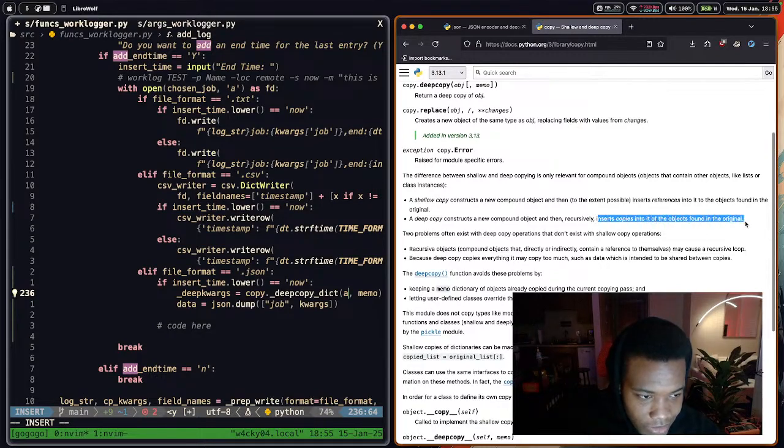Inserts copies into objects found in the original. So if you were to do a shallow copy, it will do a reference. A reference is just the memory location. It would copy the object, but some of the elements within the object would still be references to the original places in memory that they're stored. This is saying it inserts references. So those two objects could share memory locations of the elements, right? So I get what they're saying there. That makes sense.